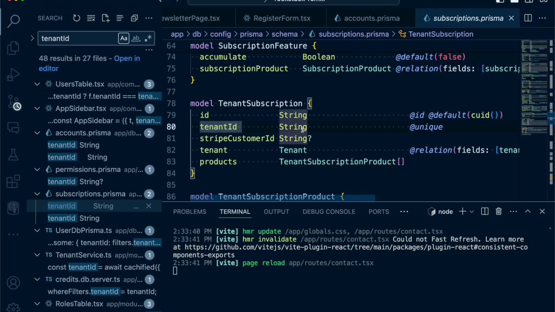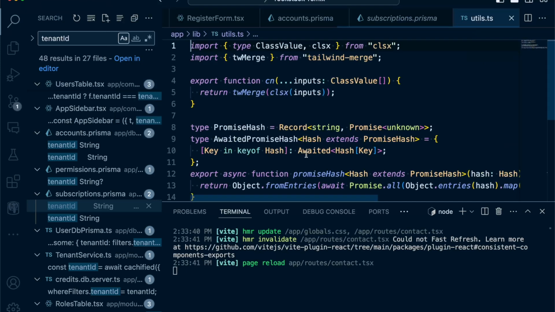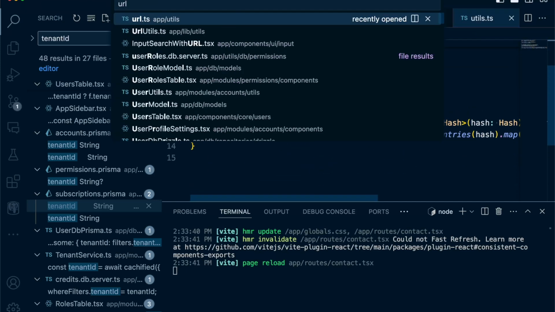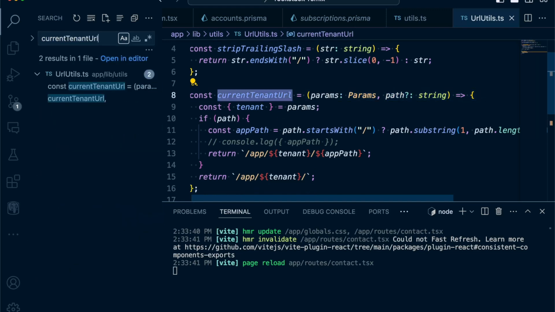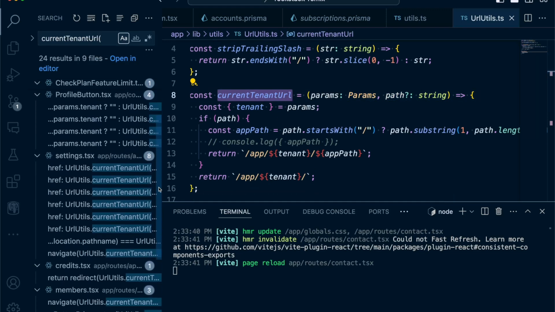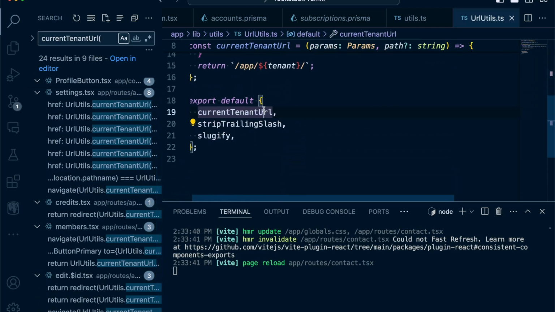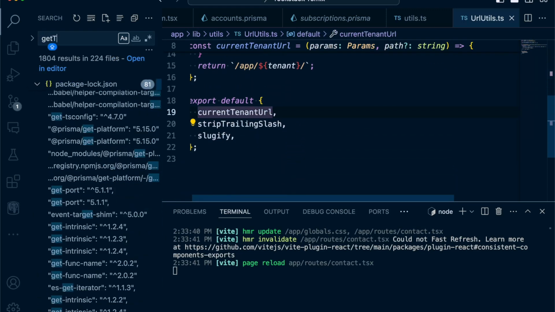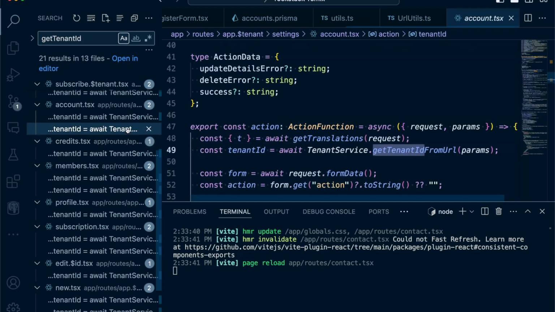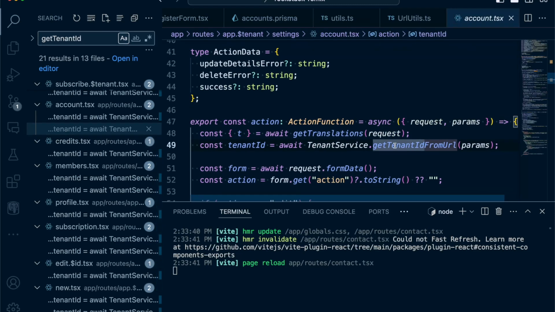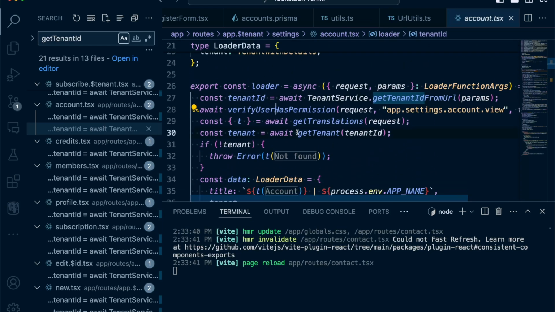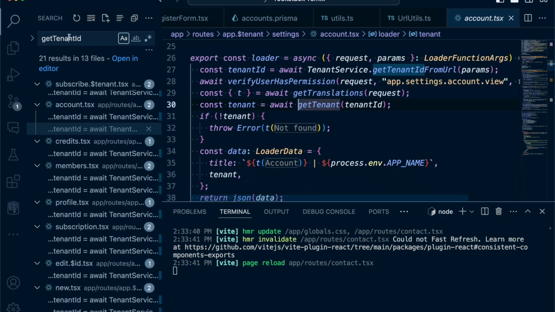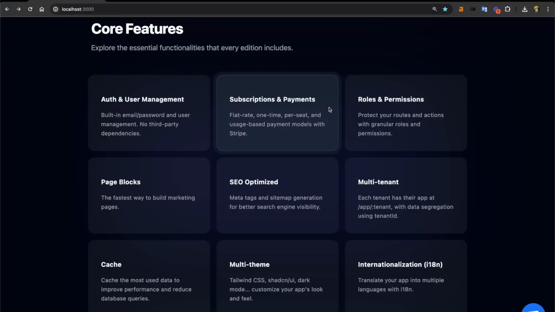And you have these utils, URL utils, like get current tenant URL that you can see is used across the application. Or this one right here, get tenant ID from URL. So you can have that tenant ID on actions and on loaders, so you can grab the specific tenant or the specific tenant data.